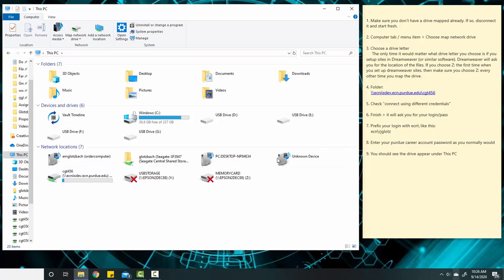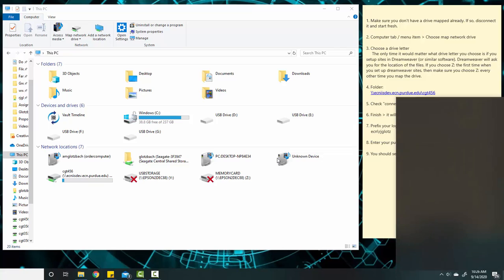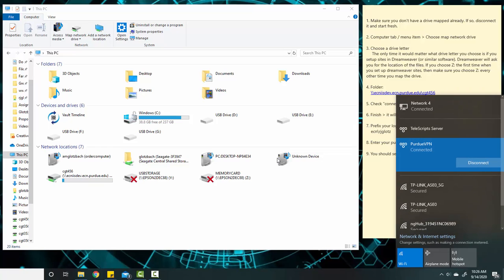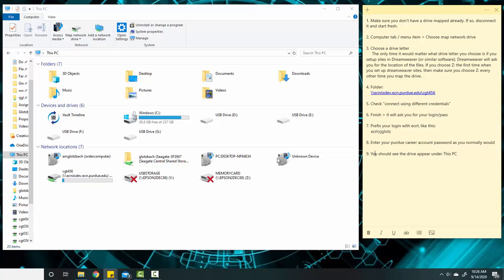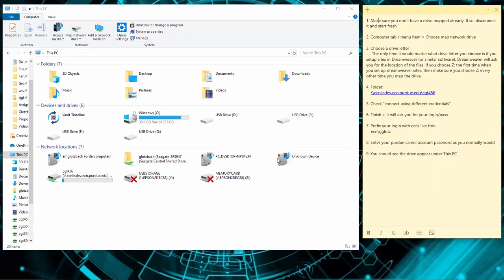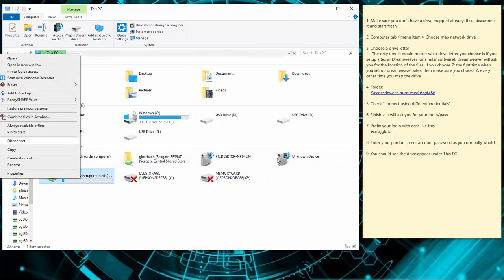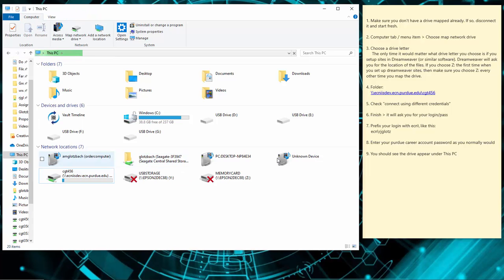So again, if you're off campus, make sure that you have your virtual private network enabled. I use the built-in Windows one here, and I am connected. Before you start, go to this PC and see if you already have a drive here. And if that drive isn't working, then right click on it and disconnect. It should disappear from here. Then you can start over.